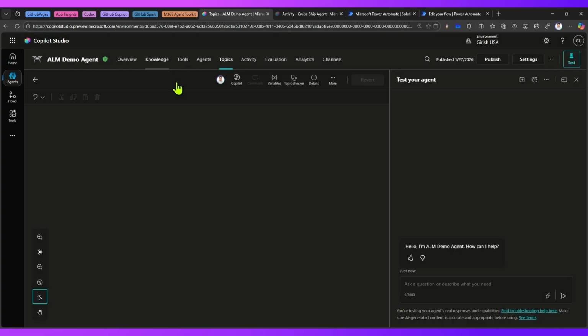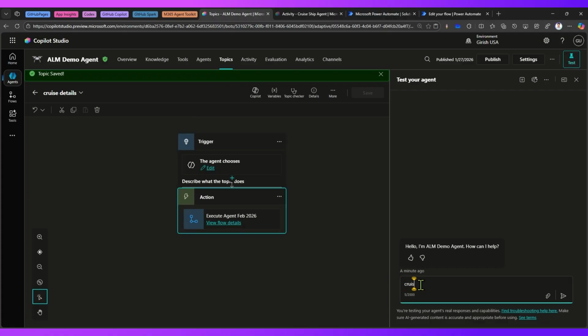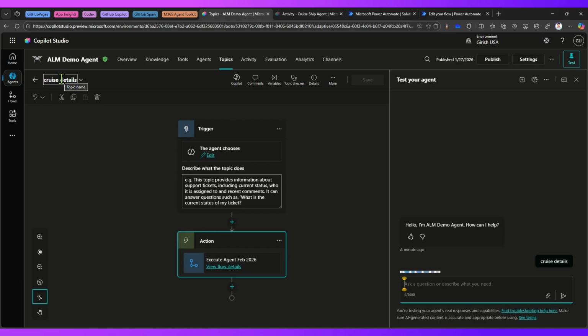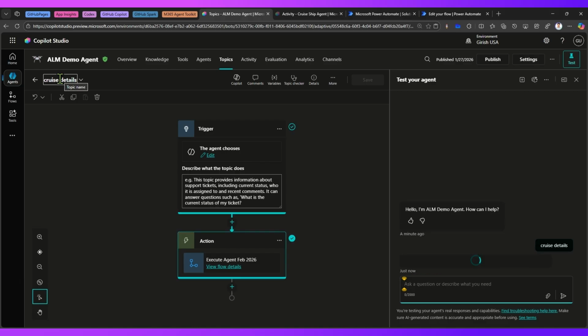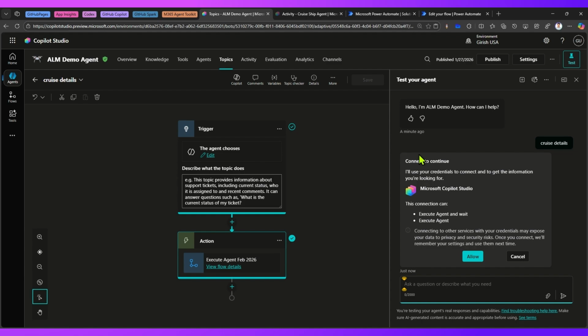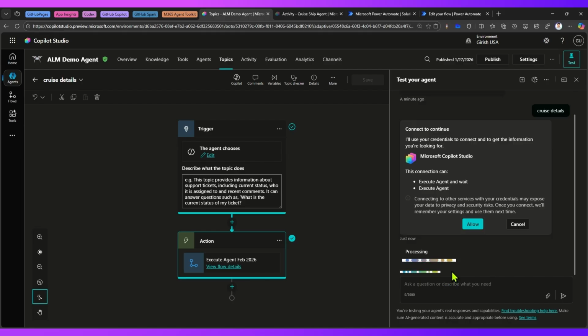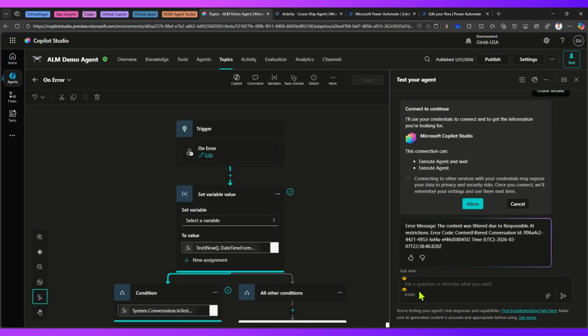So once this is saved, I will just ask this agent a question, cruise, and it will start looking into this topic. It found that topic name. It will start executing the action. Now before it starts executing the action, it will ask you for authentication. So connect to continue, click on allow, and then the processing will happen. And then it will start processing that agent. You need not worry about what response comes back from the agent, because that agent is independently performing some operation.